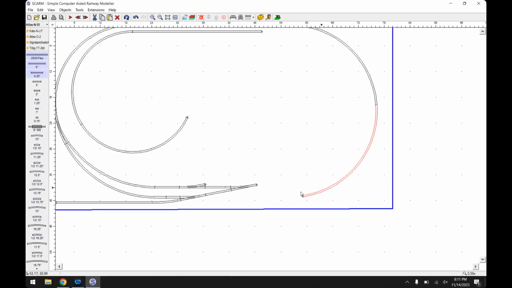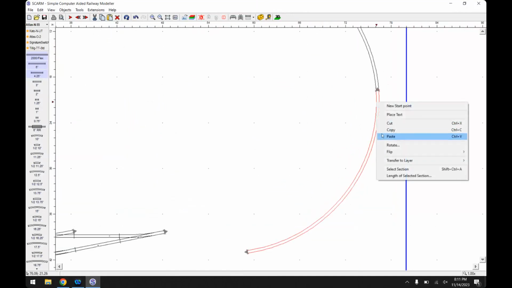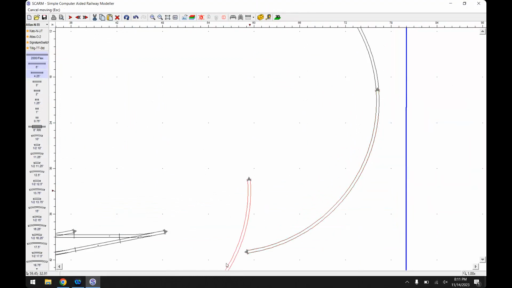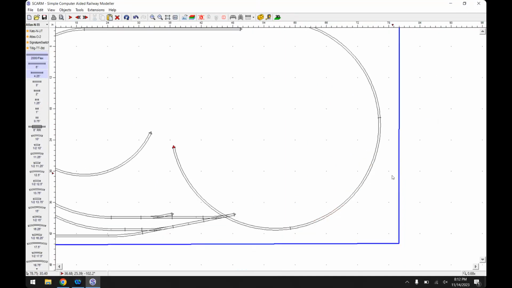Still not quite enough of an angle, so copy and paste yet another piece. Oops, I pasted twice. And you notice when you've got a piece pasted on top of another one, you'll see an extra start point in there. You can go in there and just delete the excess and it'll get rid of it.